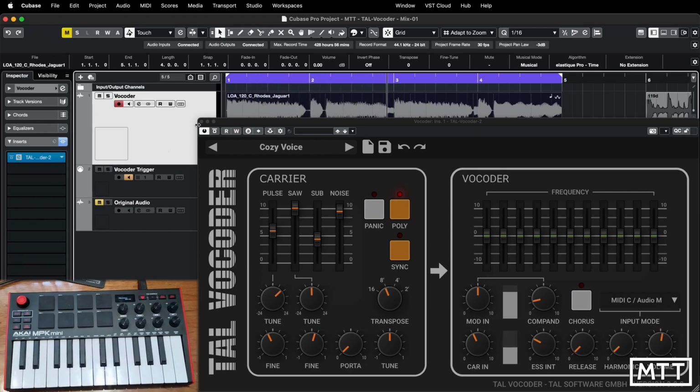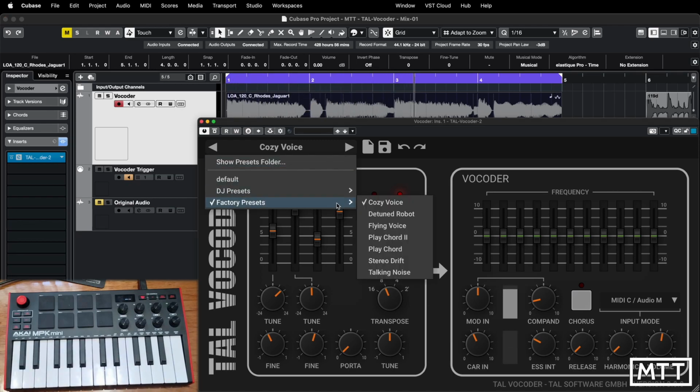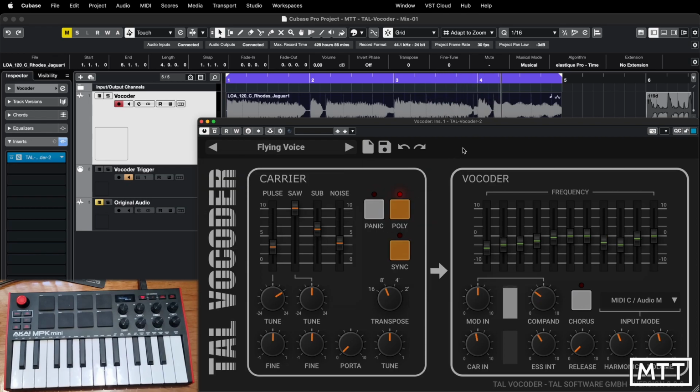So we can see that the rhythm of the sound of this is coming through, but the notes are totally being generated by what I'm playing on the keyboard. So I can play a chord. It's got some weird tuning in there, so we'll move on to another preset. Let's go for Flying Voice, which is a little more straightforward.